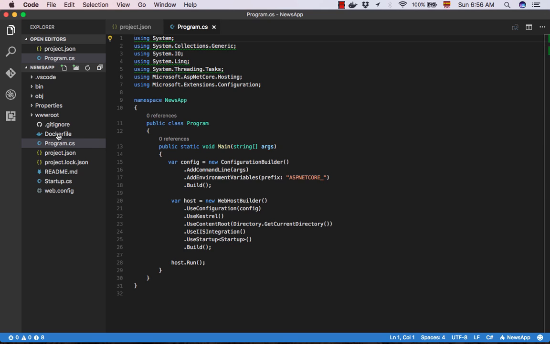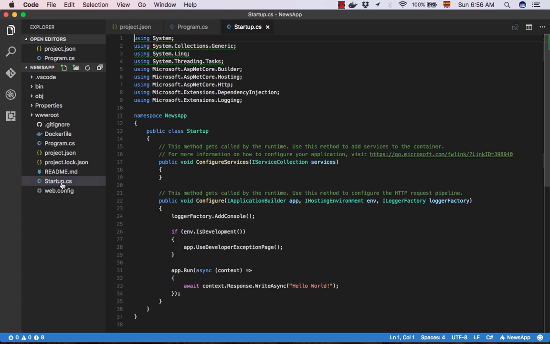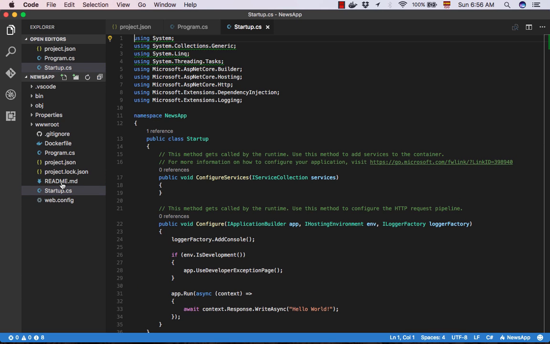Program.cs is the entry point of the application that starts the execution of the web project. For now, we are going to leave it as it is and we will not change it. And finally, Startup.cs is where we are going to include the components and startup features for the application.